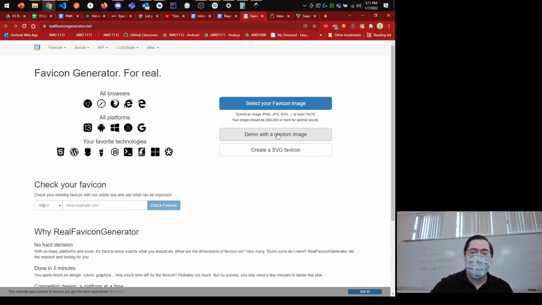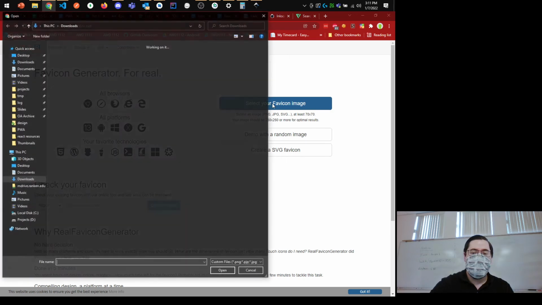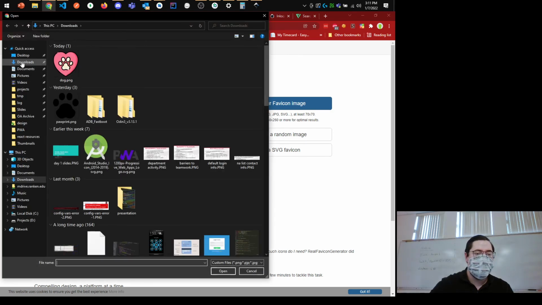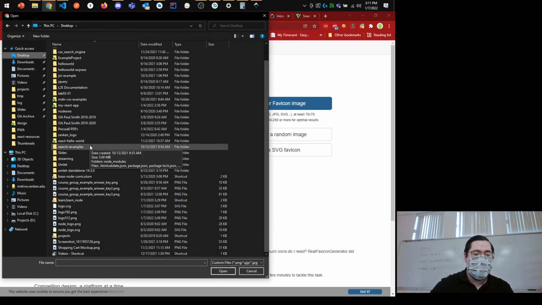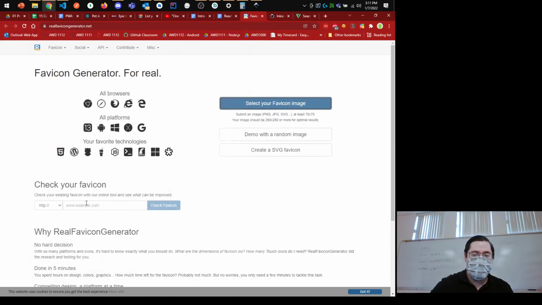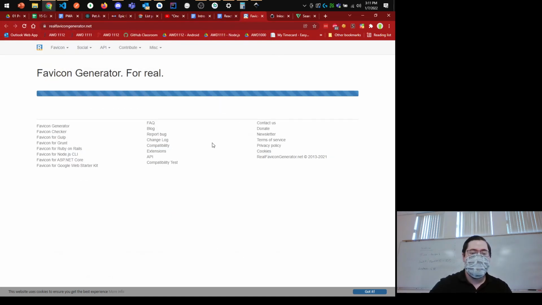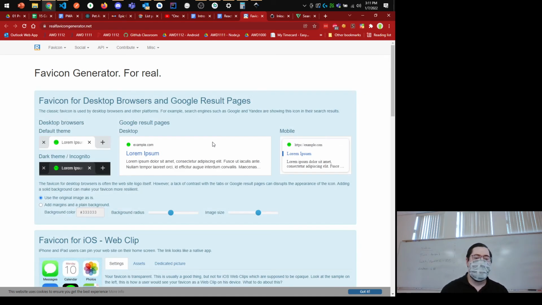It'll actually take either. So I'm going to say select your favicon image. I'm going to go to my desktop. I'm going to use that logo.svg, run it through here, and this can actually generate all of those versions that you need. So if you start with a nice SVG file, this is a really good tool to use, or if you start with a PNG. So this is one way to go through that process.